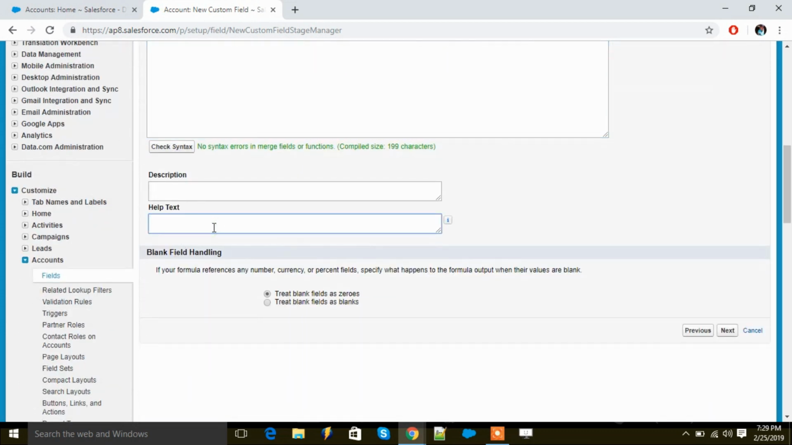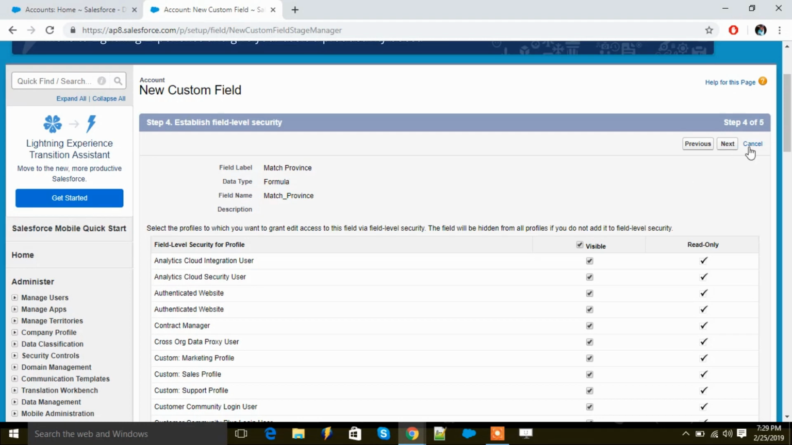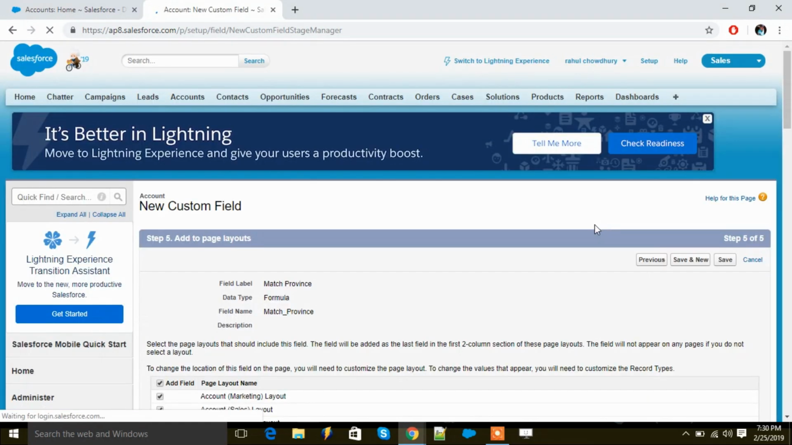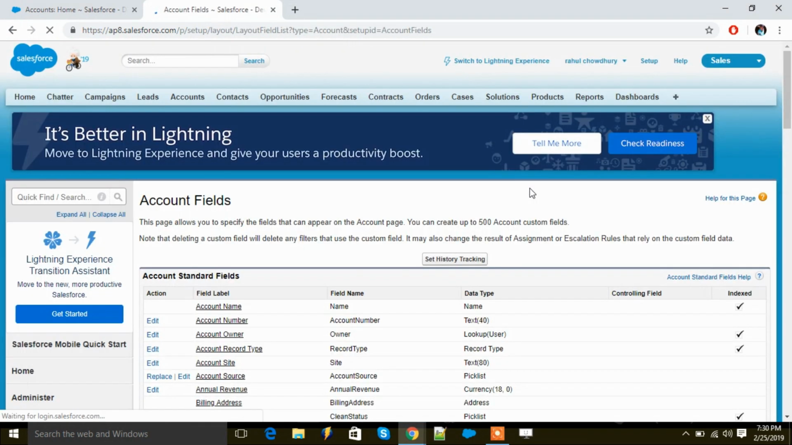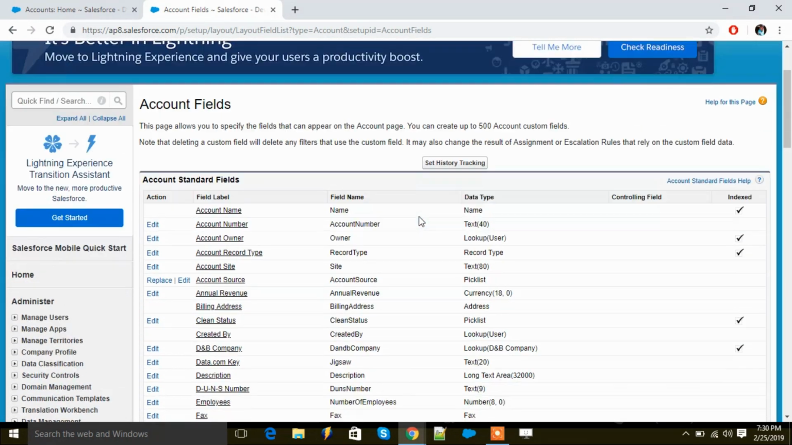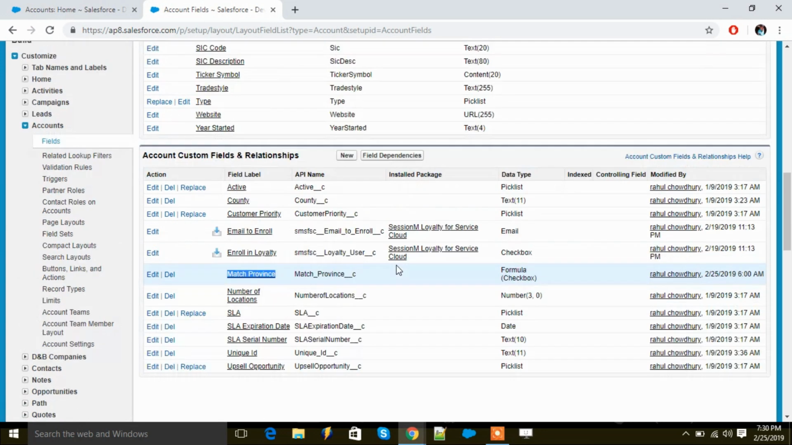Now we can quickly give some help text. This is the formula field on the account object. We'll click next, make it visible, next, and we'll click on save. Now here we can see it should be visible in our custom fields and relationships. Here it is, match province. This is the formula field we created.